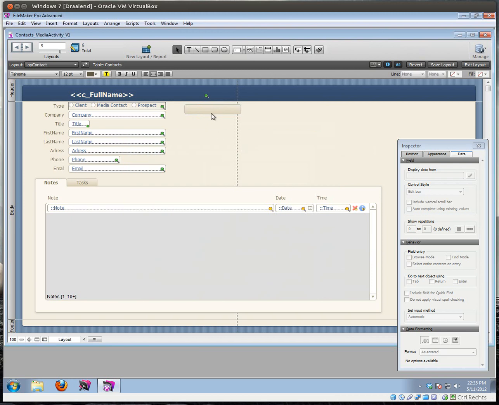Okay, and now that I've done this, I have my cursor blinking here in my button. I can set a text in my button, and the text is going to be create media.